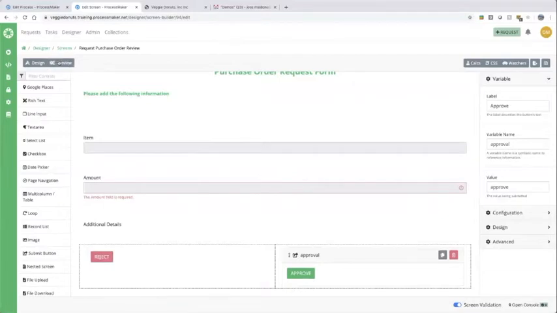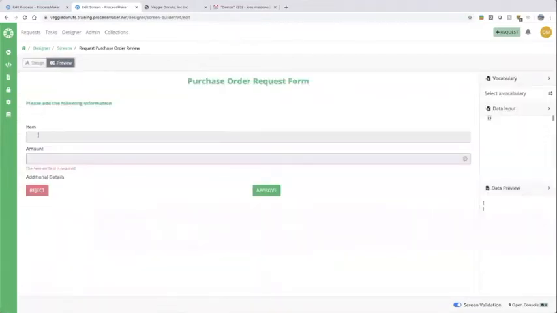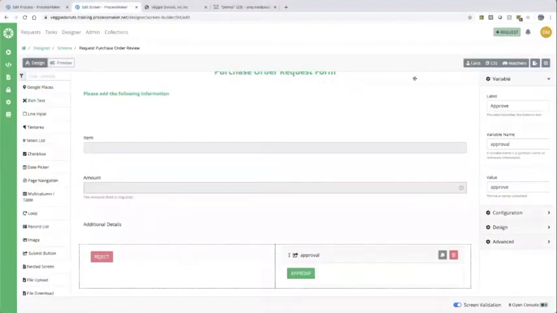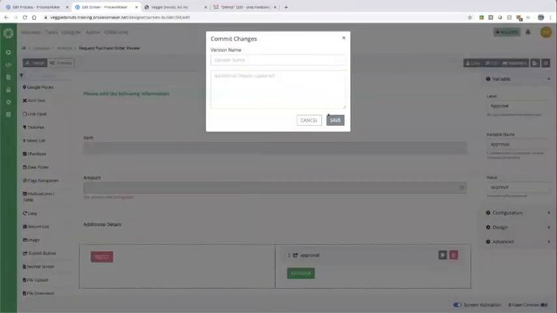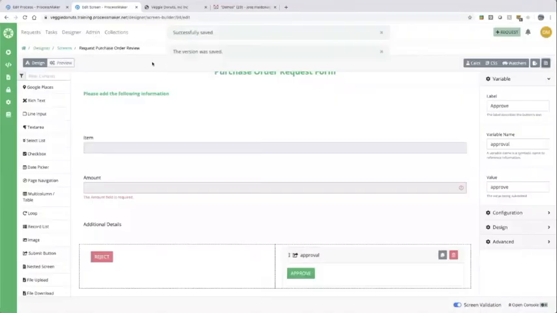So now if we take a look at our form in preview mode, notice that I can't interact with this information because it's read-only, but I can certainly click these buttons and you can see what that data preview is going to look like. All right, so it looks like it's behaving as expected. Let me go ahead and save this. We don't need to create versions for that.